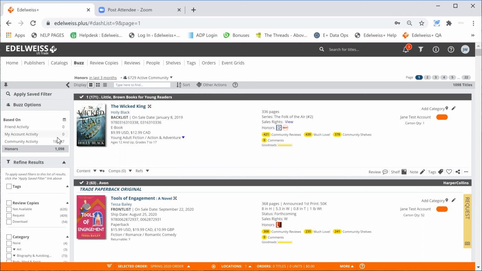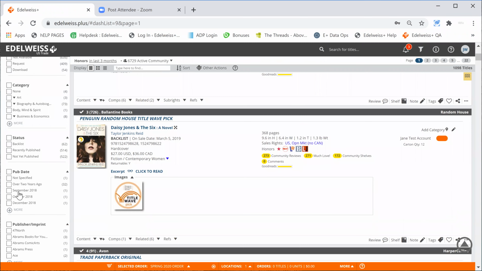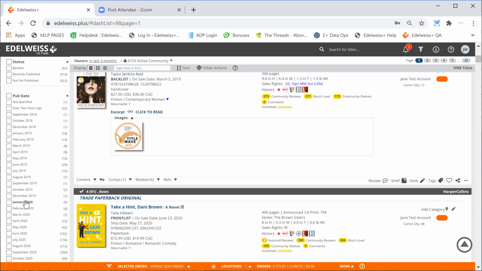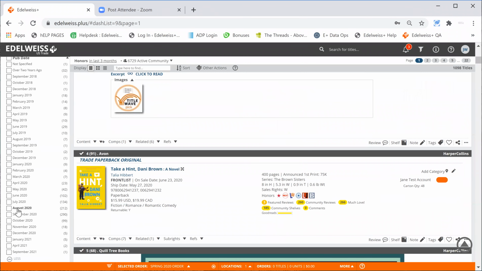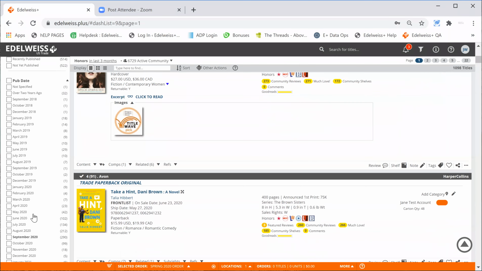So to do the publication date refinements, you can either create a saved filter for publication date, or you can use the refinement over here. So again, you can select a publication date. You can look to see when the books have gotten an honor. So if you only wanted to see something that was forthcoming, you can certainly tick the boxes here to select those publication dates. The numbers that are in the parentheses represent the number of titles, so there's 290 titles that have a September 2020 publication date that have gotten some kind of recognition.